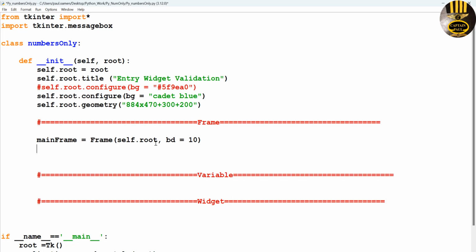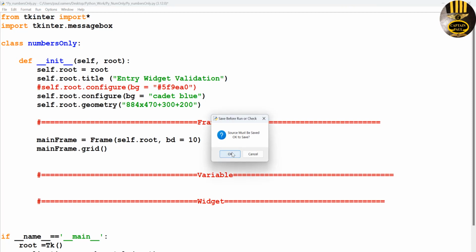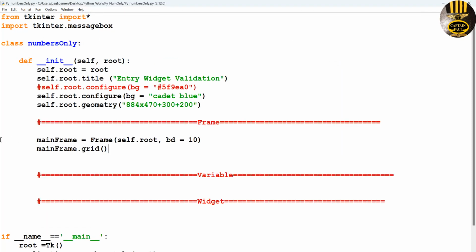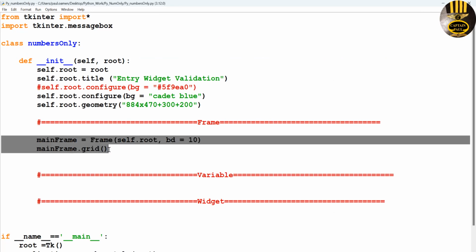Now the next thing is to round up this mainframe. Let's say dot read. So that's the mainframe taken care of. If I run that now, you should be able to see that anyway. So let's copy this. I'm going to create another frame.